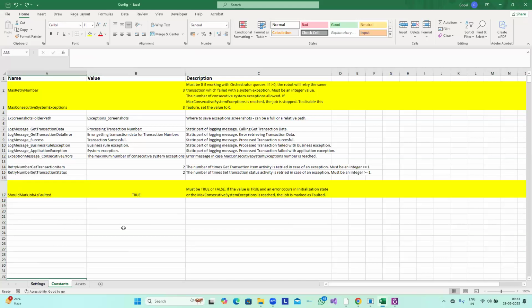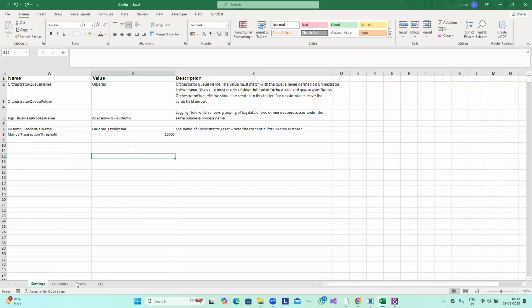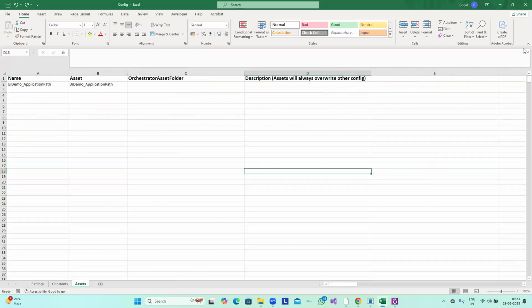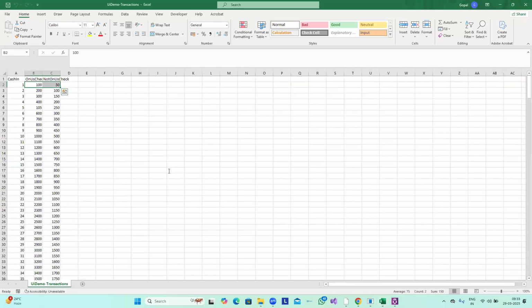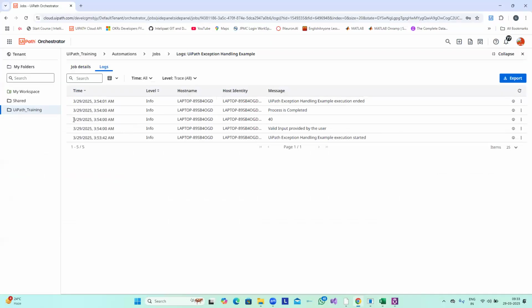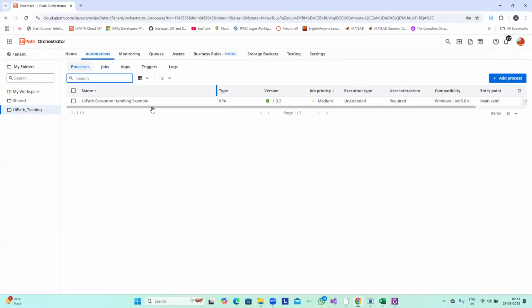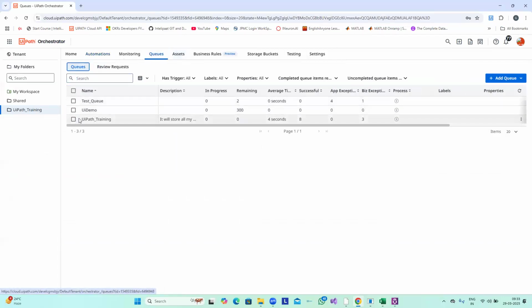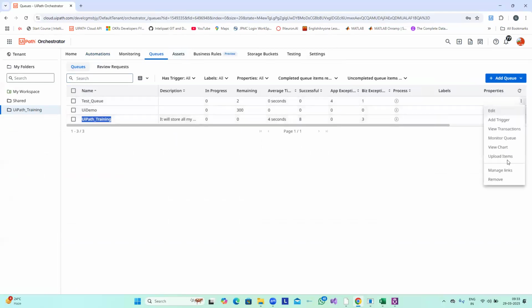All right. So let me save everything over here in the asset as well. And now let's go to the UiPath queue. One more thing I would like to talk about before giving you the code walkthrough. If I go to the queue over here, you can see that I have created one queue, UiPath training.